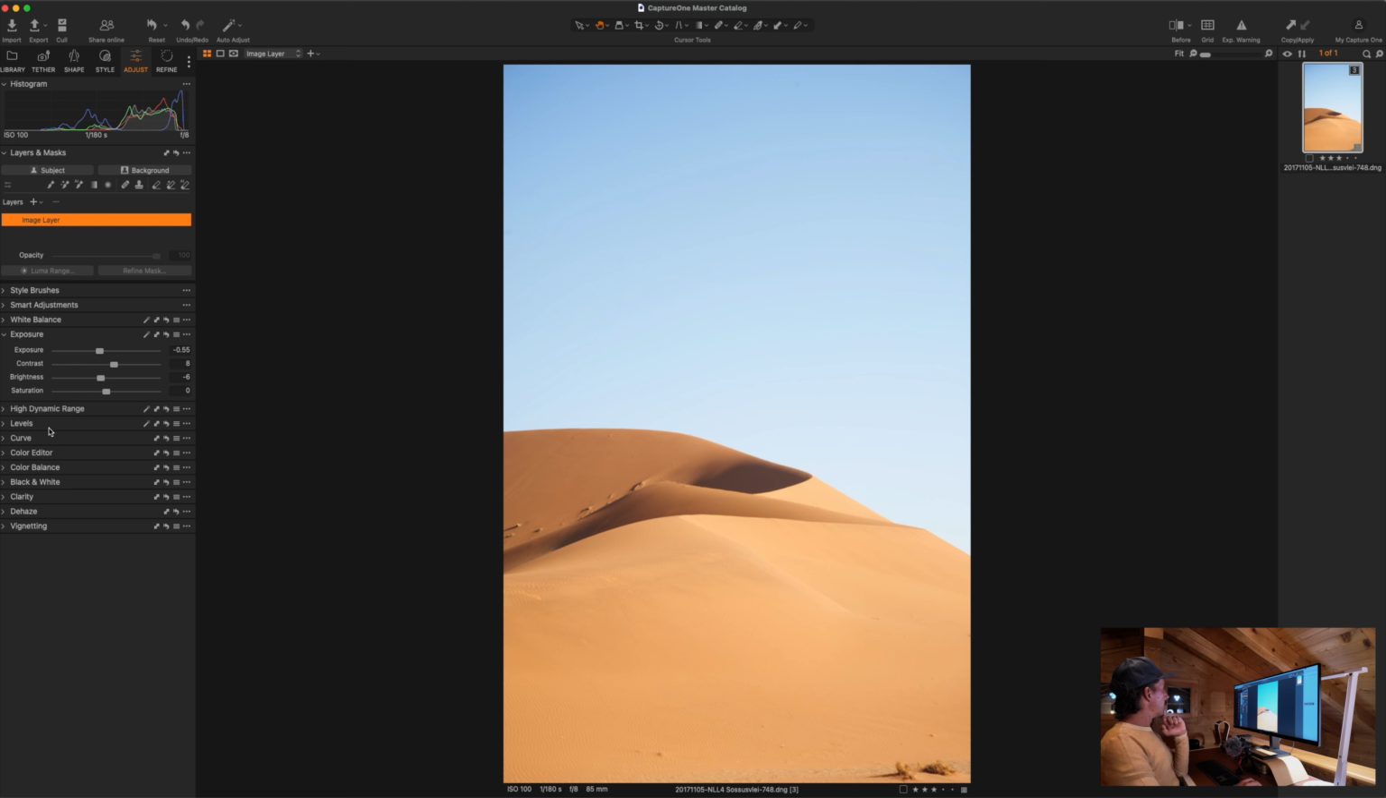Okay, so moving along swiftly, dynamic range: highlights, shadows, whites, blacks. Highlights I'm going to bring down slightly for the sky, like that. Shadows I'm going to bring down as well because I want to darken these areas here.